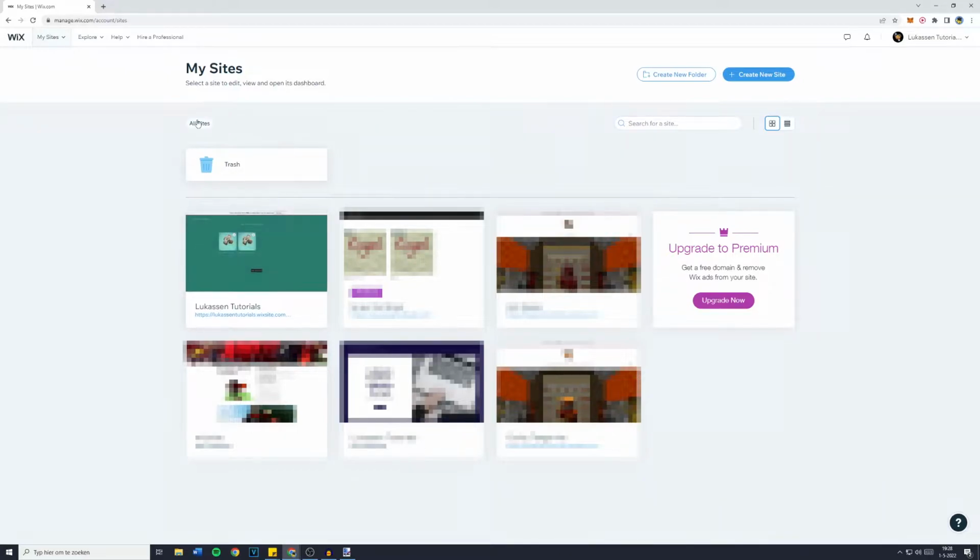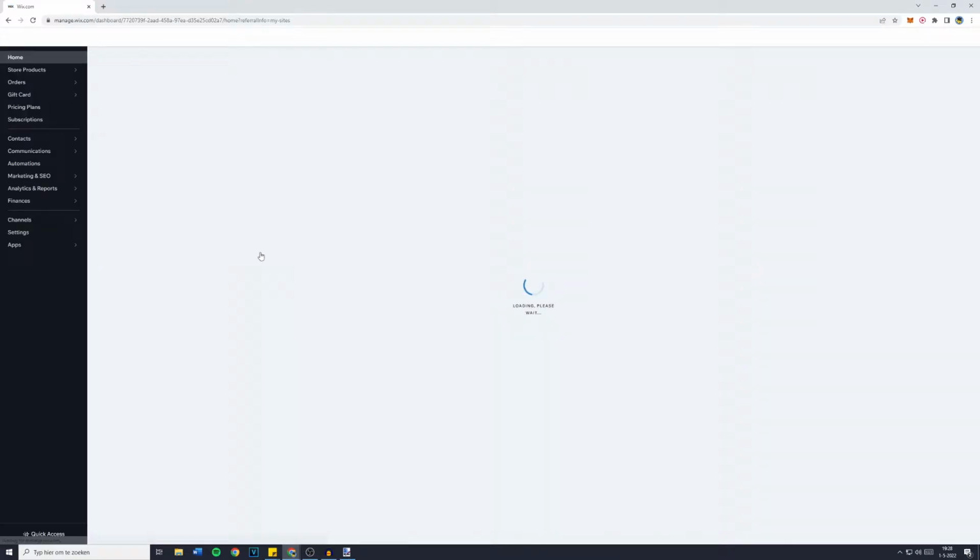The first thing you want to do is to actually go over to My Sites, manage.wix.com/account/sites. You'll then see all these sites available and you want to go over to the website on which you would like to add cryptocurrency payments. Then just click on select and edit site and you will be sent over to your Wix website's dashboard.